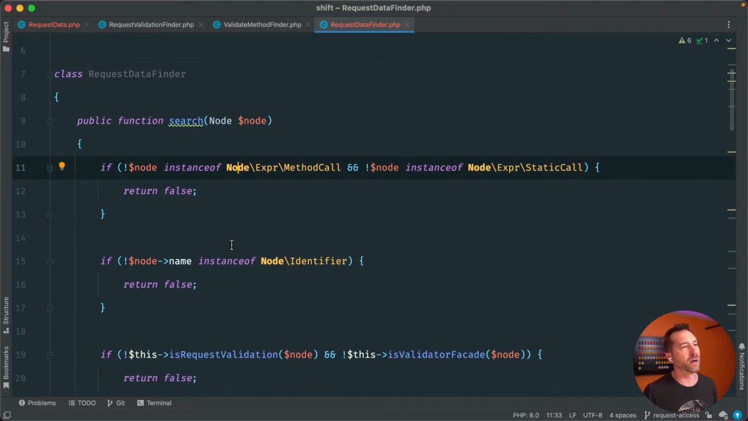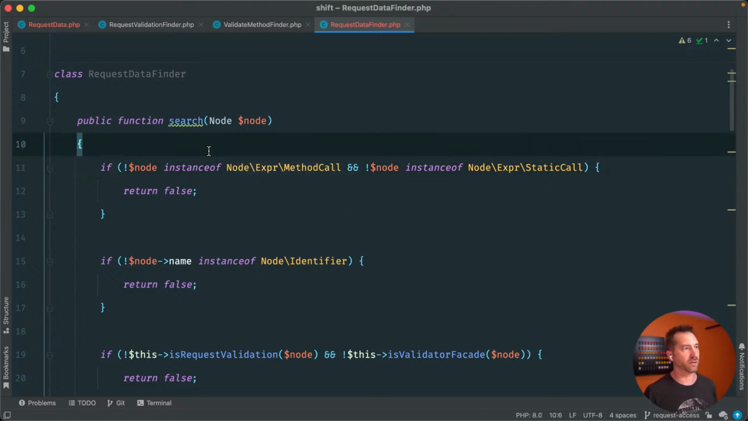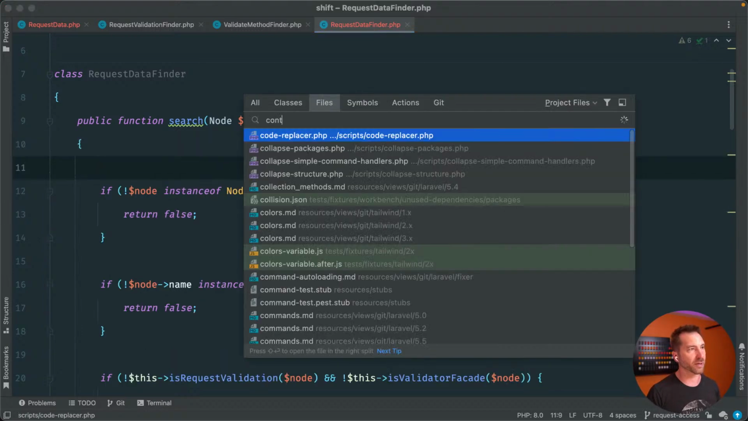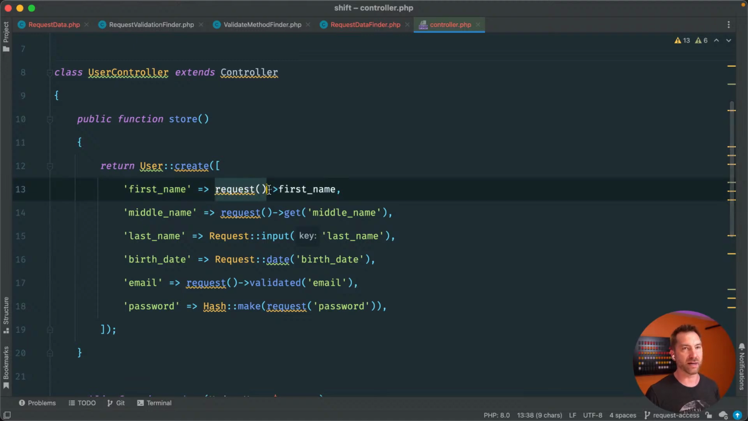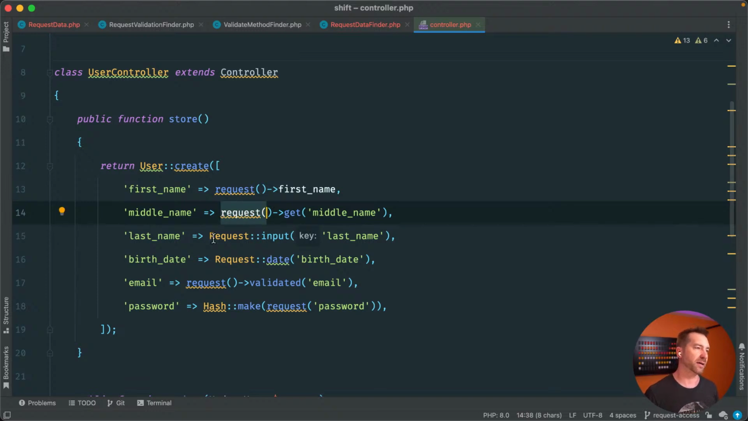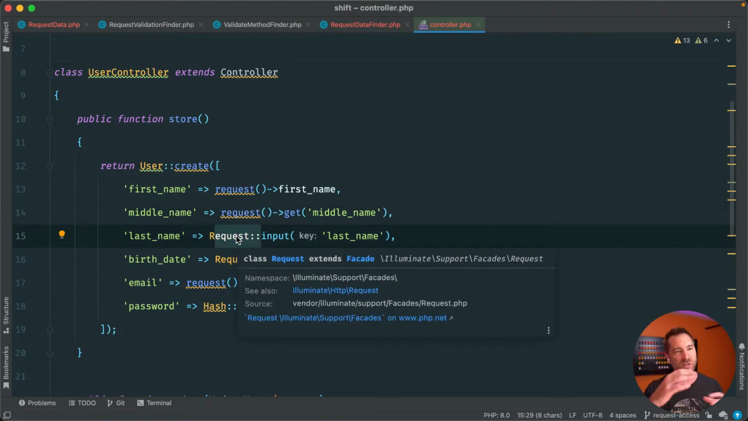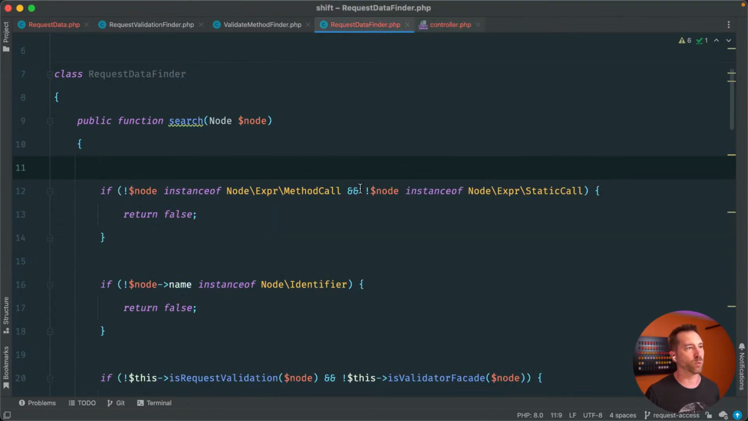So okay, if it's not a method call or it's not a static call, then we immediately want to return. The way this works is, think of the search method as handle. It's basically going to tell you true or false if this is a snippet of code that I want to care about. So what I need to do here is think of all those different controller instances that we want. This is like a property call, right? This is like a facade, a static call here. So these are the different ways in which I would want to mess with this.